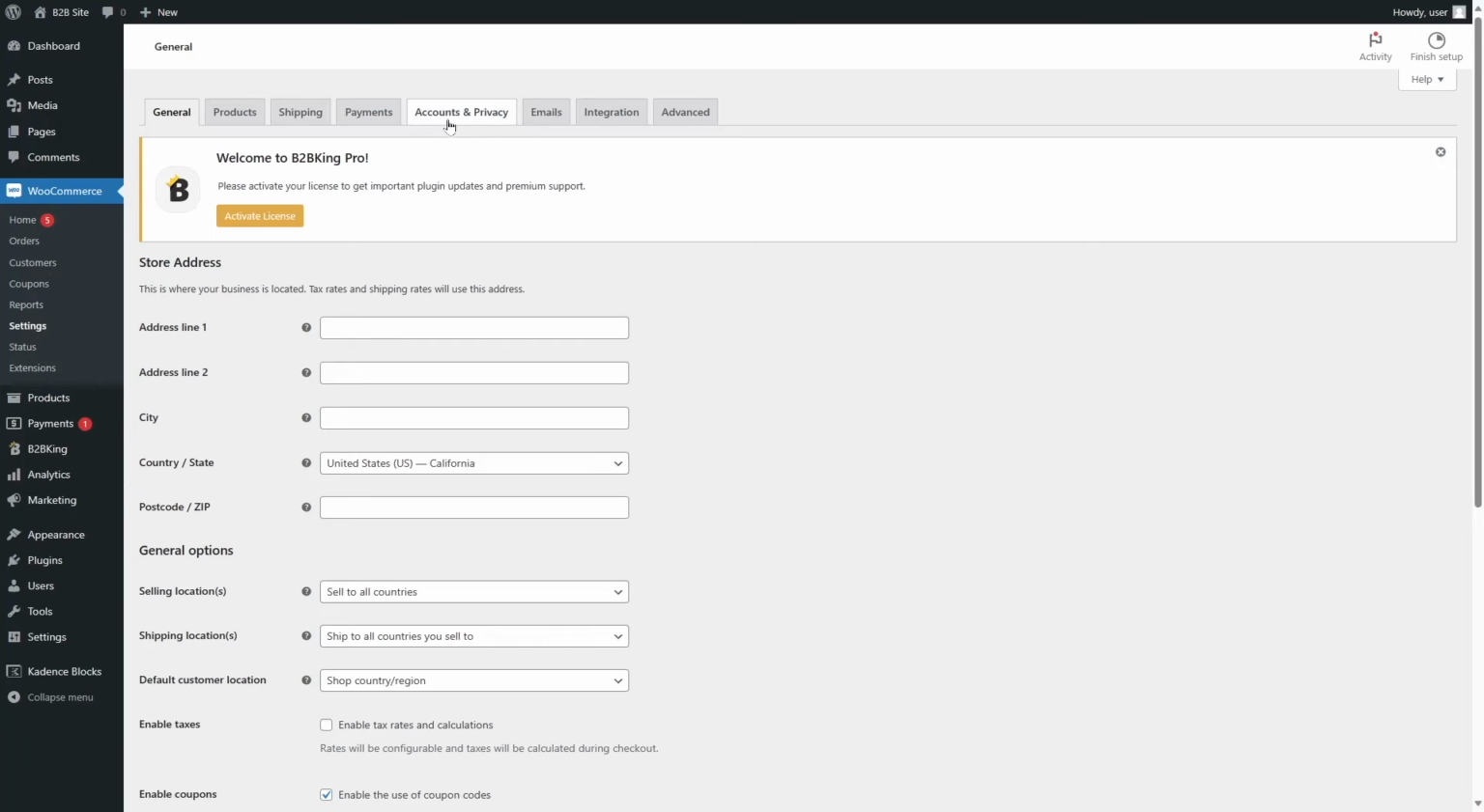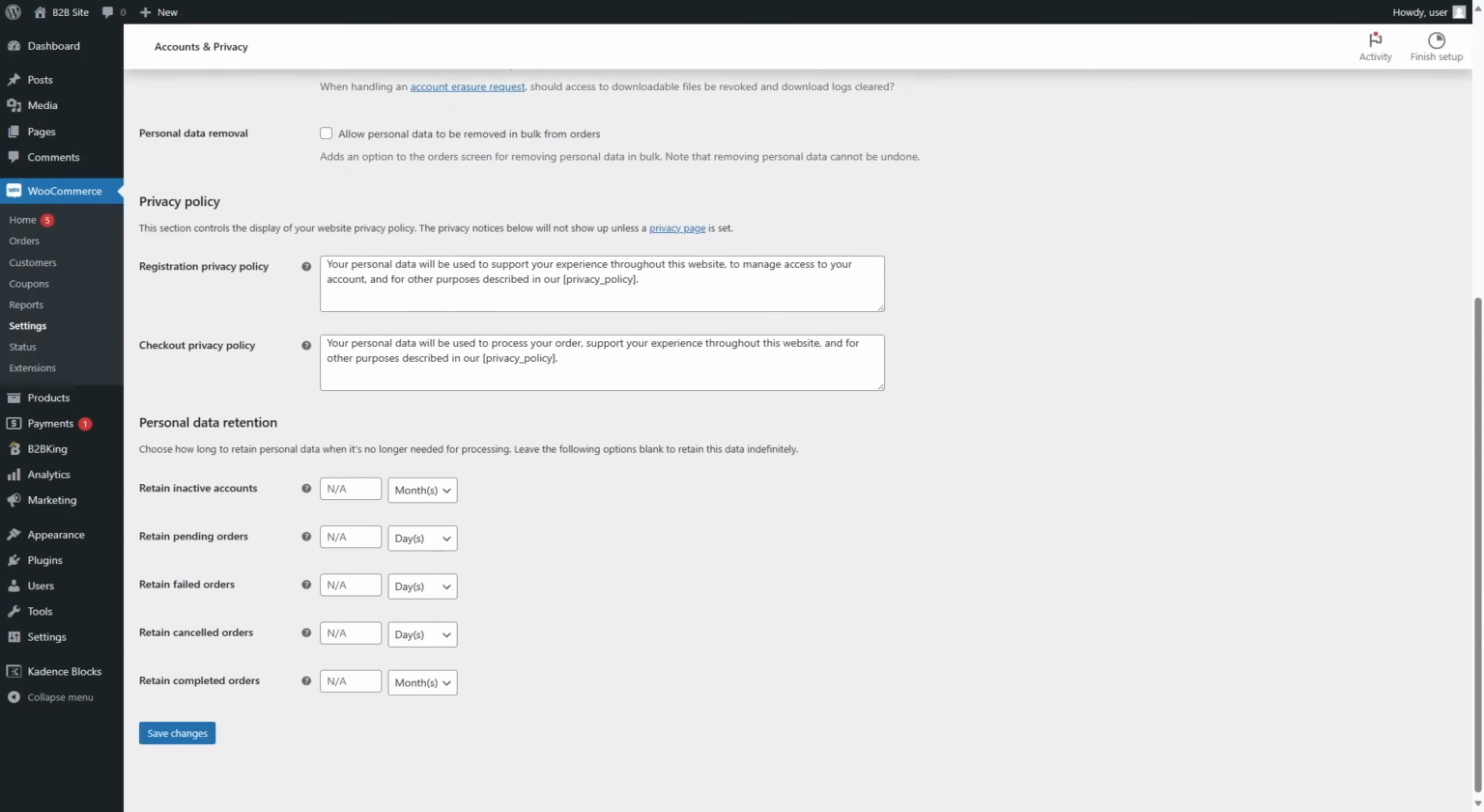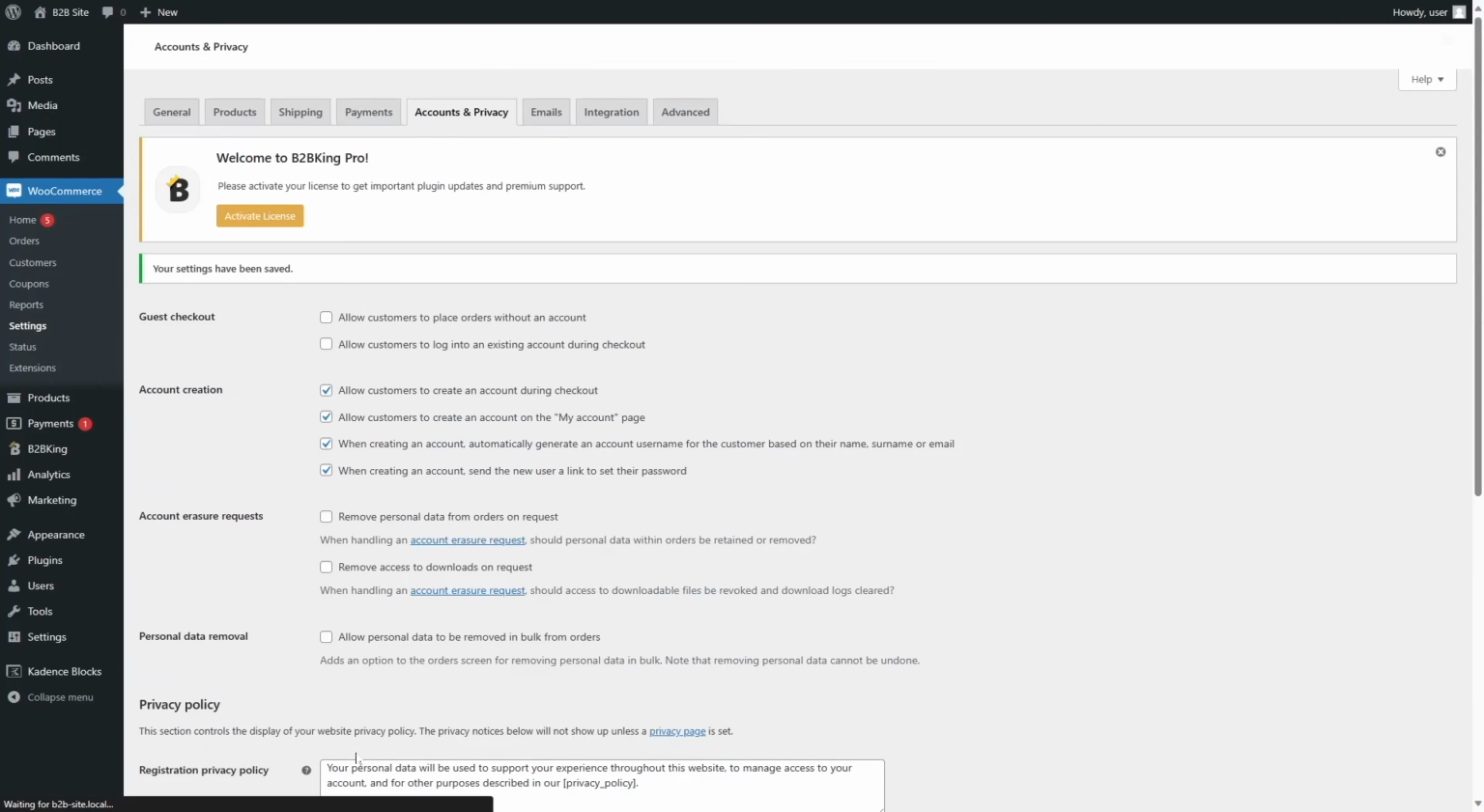From here we can click on Accounts and Privacy. And here's an option that we want: allow customers to create an account on the My Account page. Okay, so this is what we want. We can also allow customers to create an account during checkout, and this is something that we are going to disable. Allow customers to place orders without an account, so we don't want that. And after that, we are going to click on Save Changes.